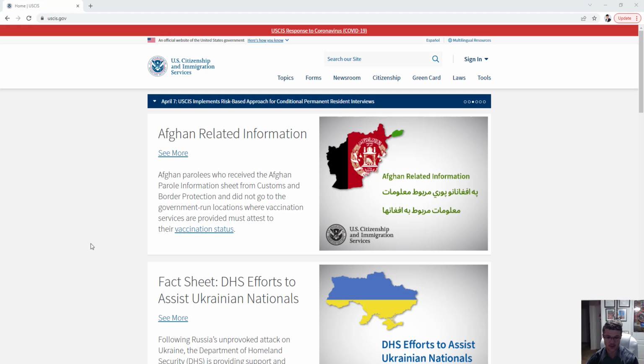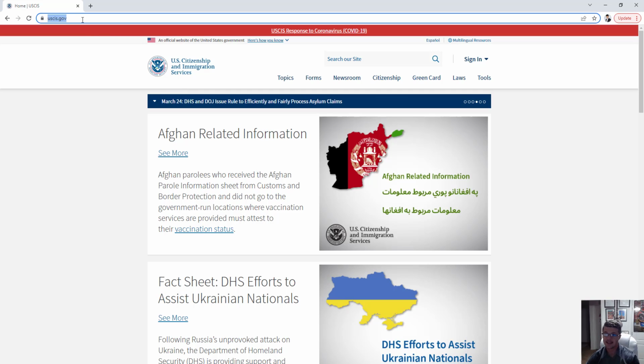So we're gonna start with the website. It's the official US Citizenship and Immigration Services website. It's called uscis.gov. This is where you can find all of the information you need. I mean, talking about the forms, we are talking about where to file your papers, how much it costs, everything you need. So I will help you find it right now.